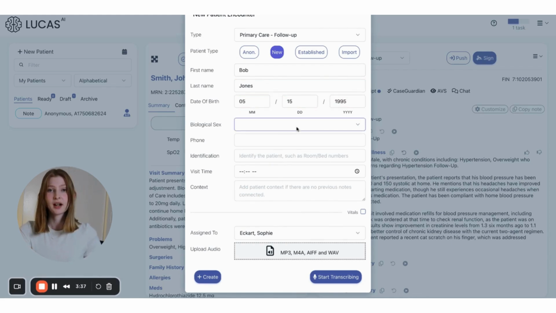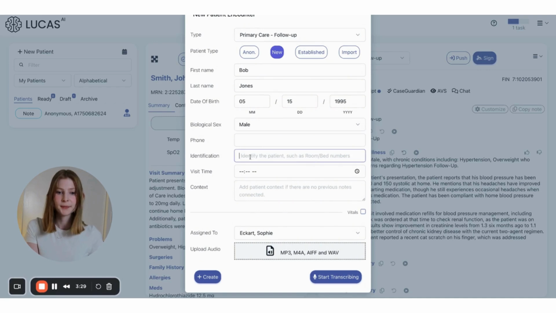These fields are to provide context for who the patient is. The next fields are additional context like phone number, identification, which might be a room number, and the visit time, which you can select from the drop-down on the side. And then finally, you have the context field, which is any pre-existing information that you already have about your patient that you want to share with Lucas. This is going to help us produce a higher quality note.